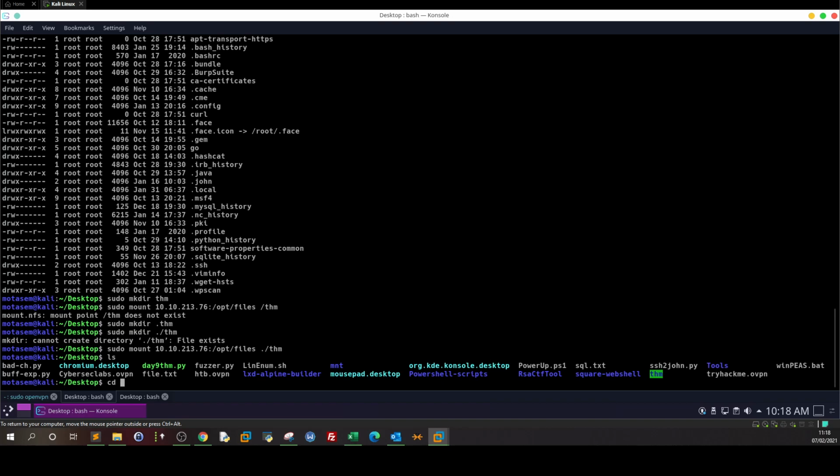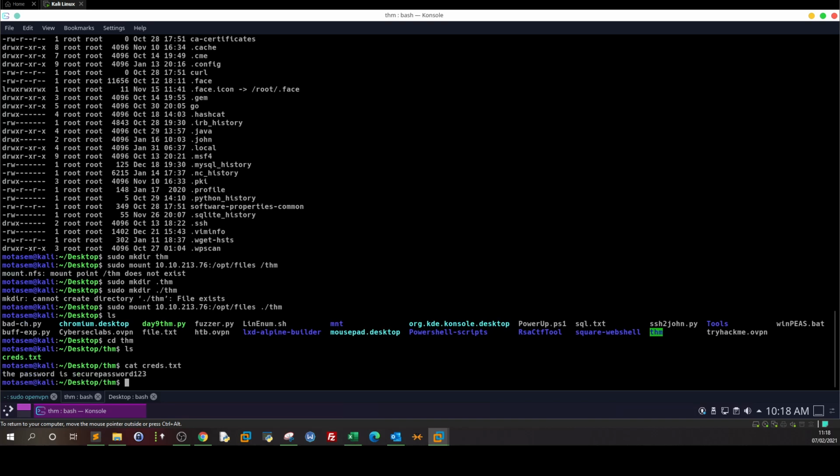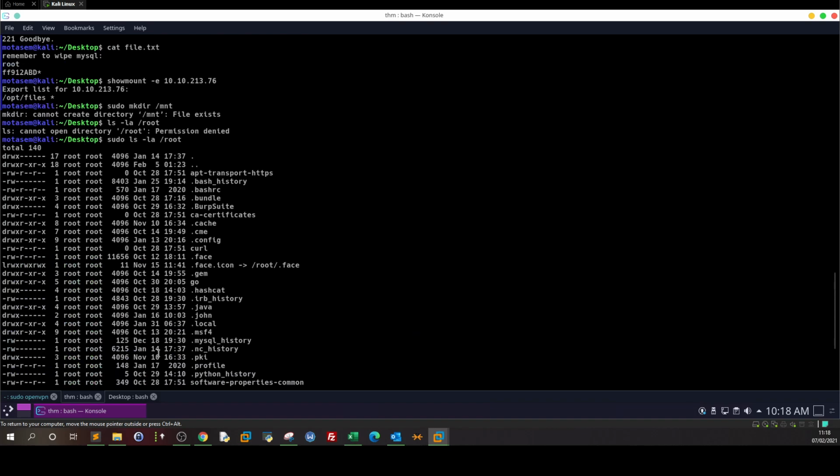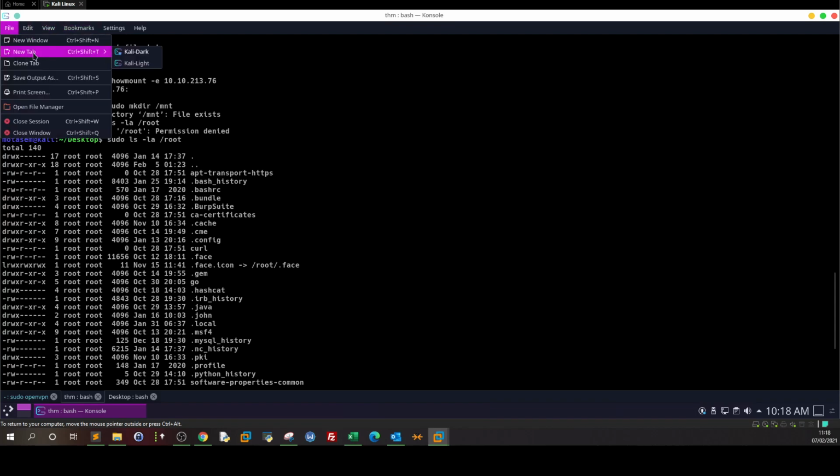ls, cd thm, ls. So we have a file, credential.txt. This file does exist in the opt files directory on the target server. So let's get it. The password is secure password 123. So what does that mean? Shall we use this one for MySQL, or shall we use these? I have to try. Let's see.